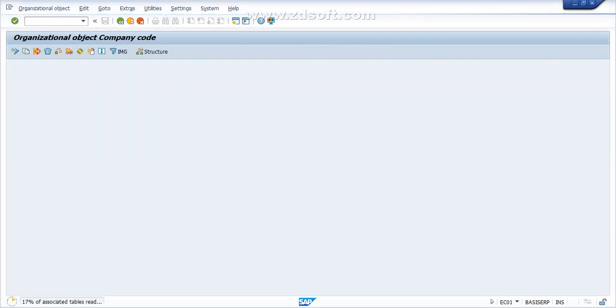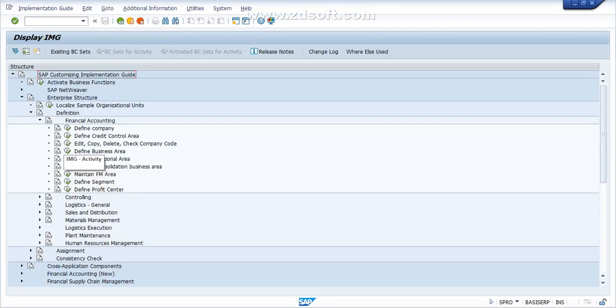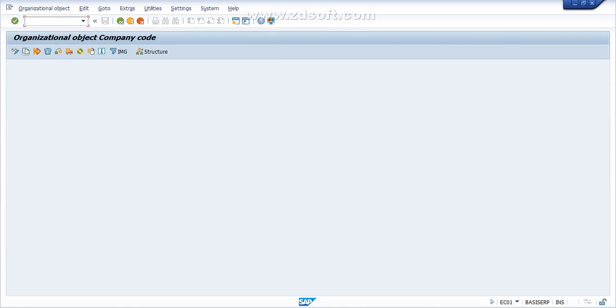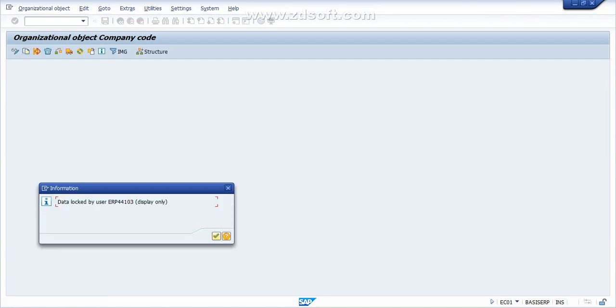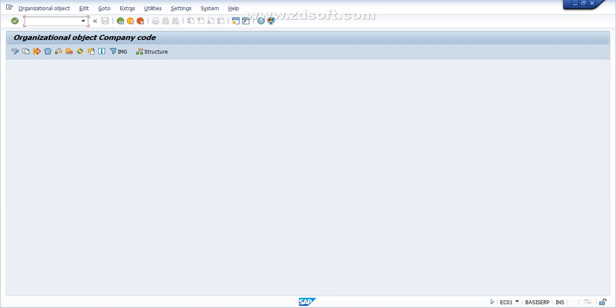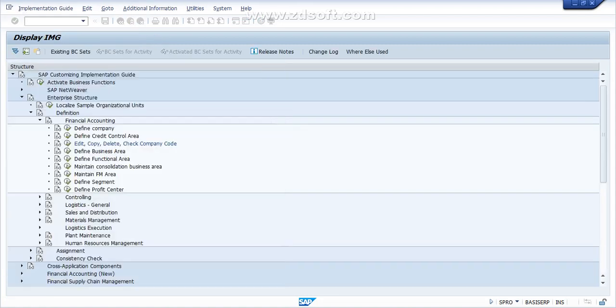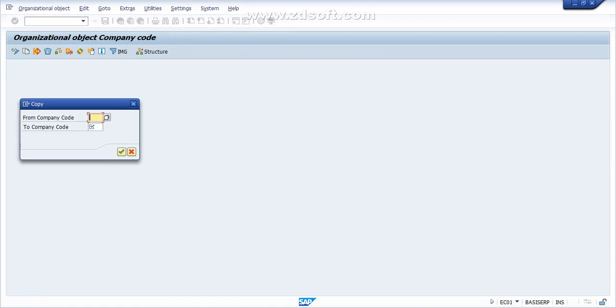If one person is doing configuration at one client and another person tries to do the same configuration at the same time, like I will click on copy, edit, click on that button, it will show data is locked by user. At a time, one person can do one configuration.